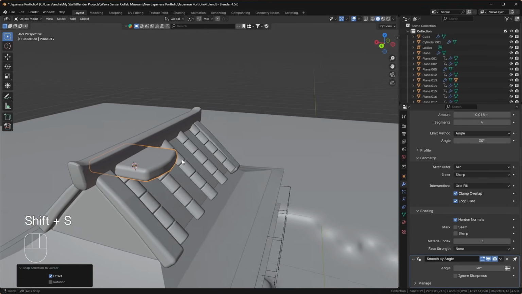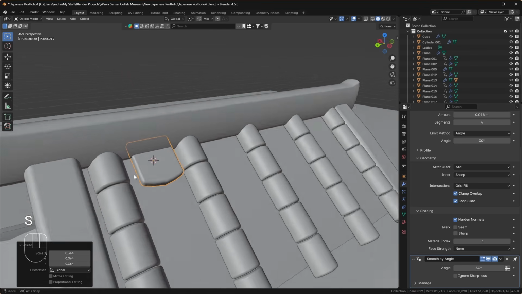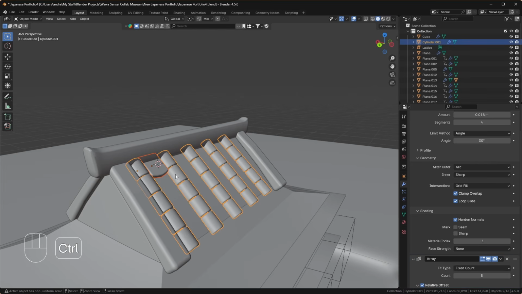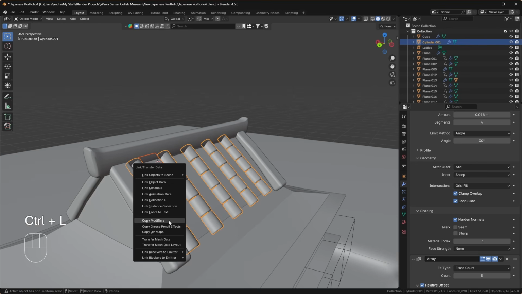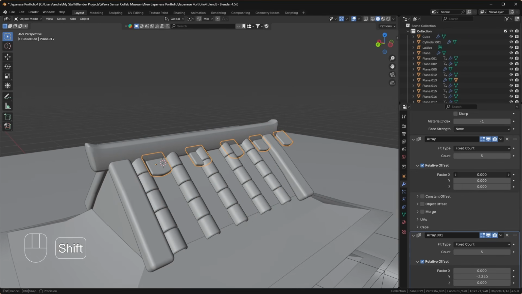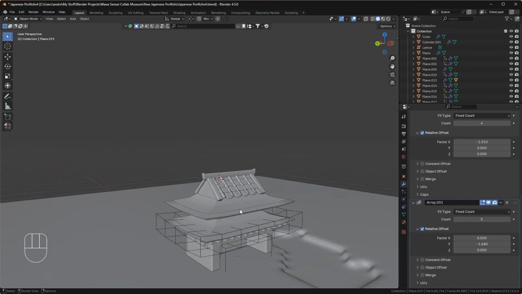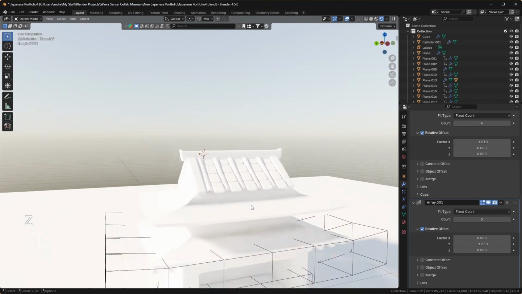I'm going to Shift S, cursor to selected, GY, scale that down, and just make our tile in there as well. And I'm just going to come over here, Control L, and do copy modifiers just over there. It seems like this one is wrong, so I'm going to get rid of that and then just factor it on the X over here. And there we have the start of our stylized roof, and it actually looks pretty good.